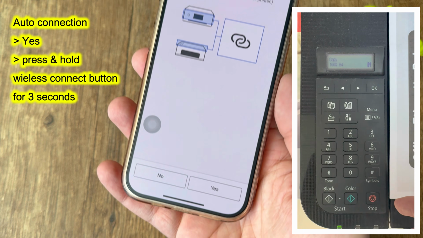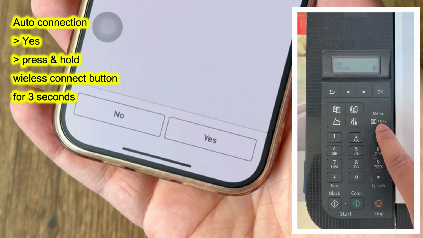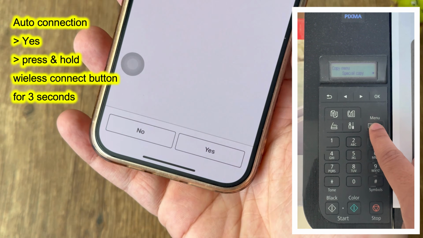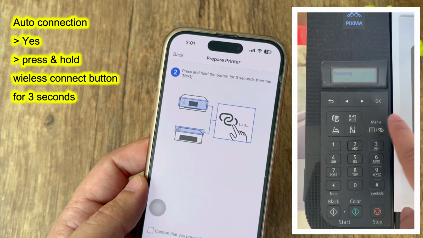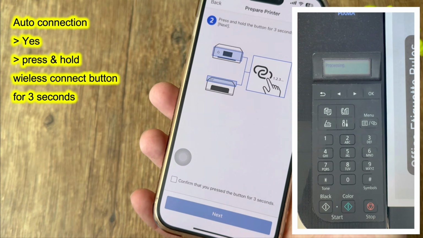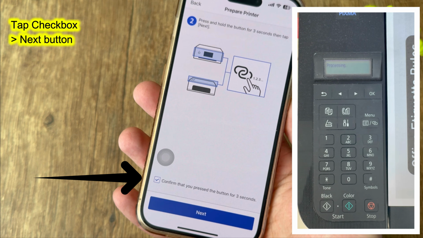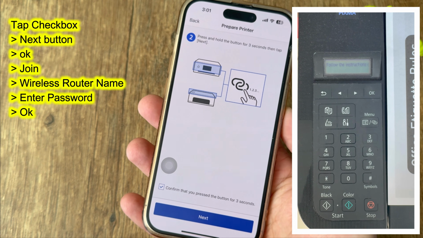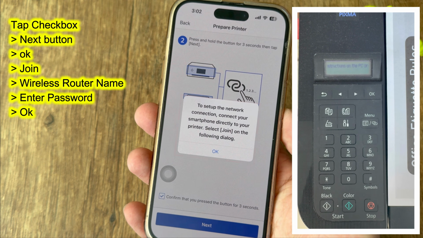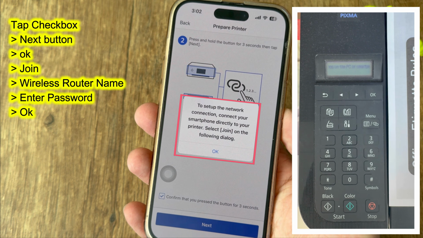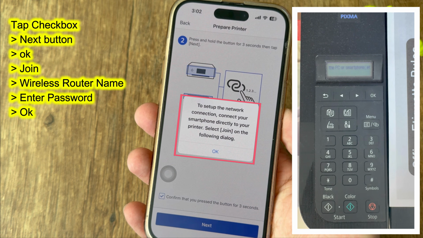If your printer has a wireless connect button on the printer, select the Yes option. Now, press and hold the wireless connect button on your Canon printer for at least 3 seconds. Then, mark the checkbox to confirm that you have pressed the button for 3 seconds. Tap the Next button. You may see a pop-up message that says to connect your smartphone directly to your printer and select the Join option.